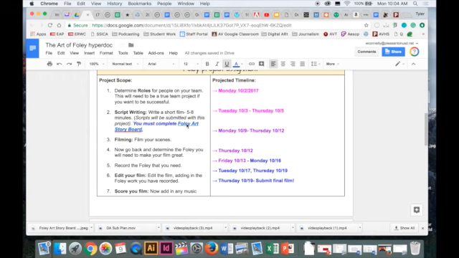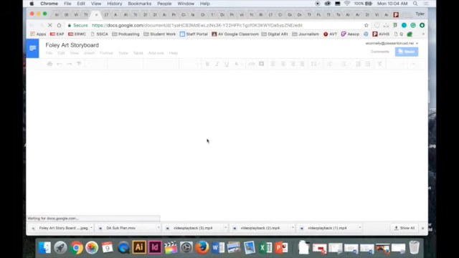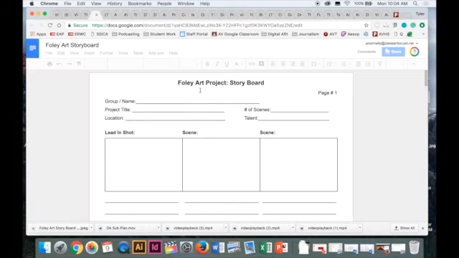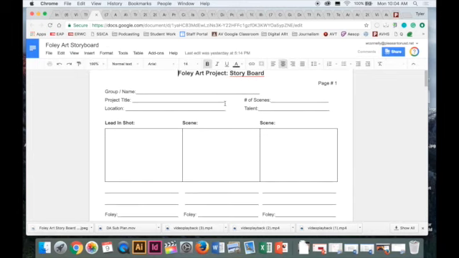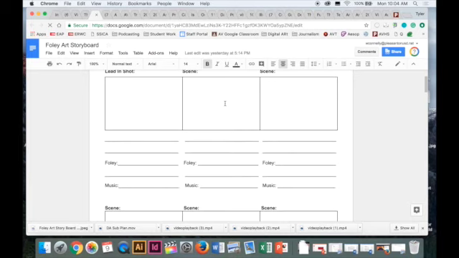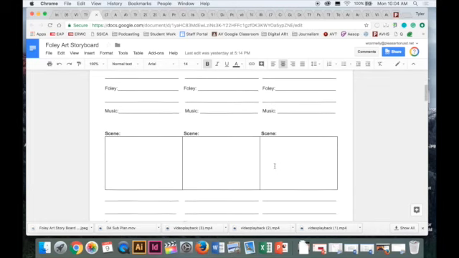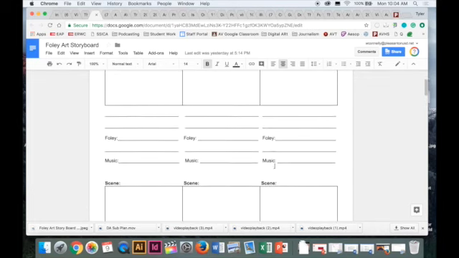And so what I did was I created this Foley art storyboard. I'm gonna click on it so you can see what it looks like. Okay, so this is the Foley art project storyboard, all right? You'll notice the difference with this storyboard is you add the Foley and the music to each of the scenes you're going to be doing, all right? That's gonna be a bit of a change.